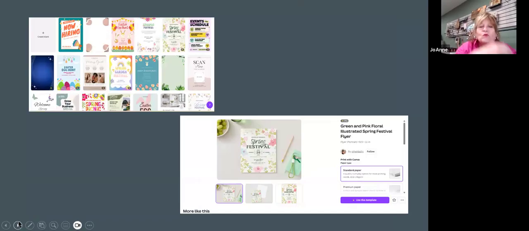So here again, we talked a little bit about design and templates. Here's an example of when I put in that I wanted to create a spring flyer. So when I put in spring flyer, here were, and these aren't even close to all, but here are a number of flyer designs that it came up with. I could click on any one of them. I click on one and it comes up here and it says, use this template. Well, yeah, I'm going to use that template.